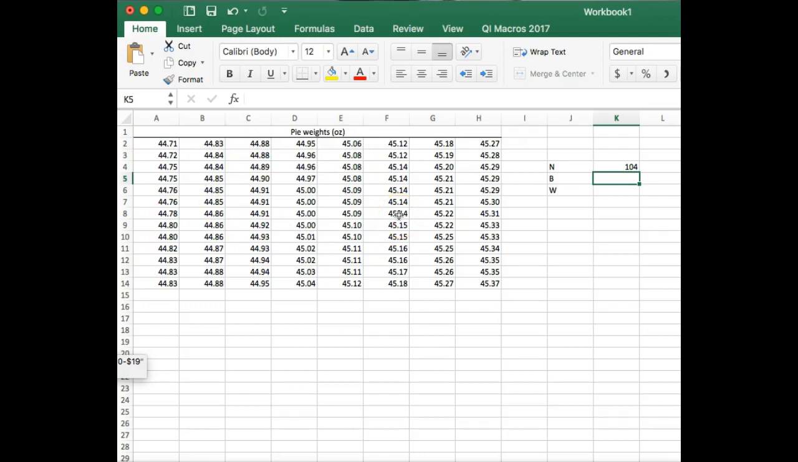The next thing we want to do is figure out, well, how many bars do we need? Let's just do a random number. I'm not going to do Sturges or Rice or anything like that. I'm going to say, let's do 6 bars. 6 is a good number.